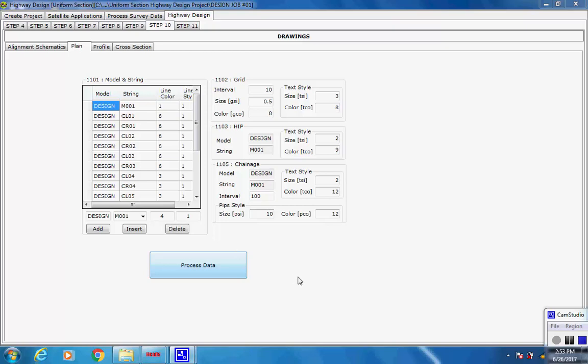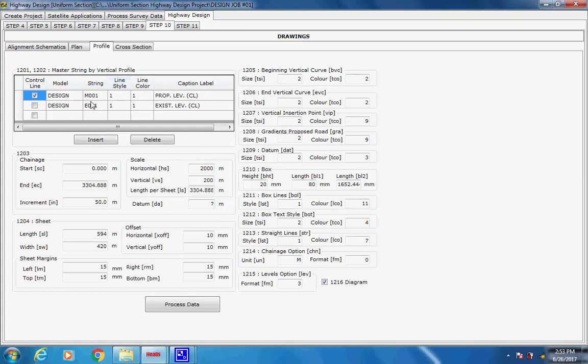Next, we select page profile to create profile drawings for various strings listed in the box. The start and end chainages are already displayed by taking from the previous design steps. The default length per sheet is for the full length of the road alignment. This may be changed to 1000 in case length of 1 km per sheet if desired.